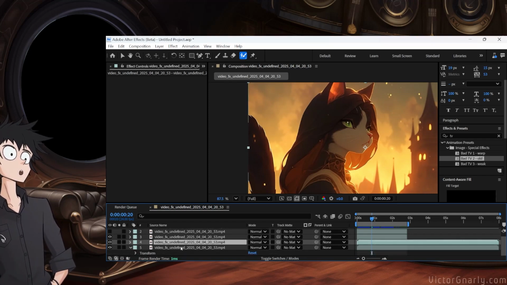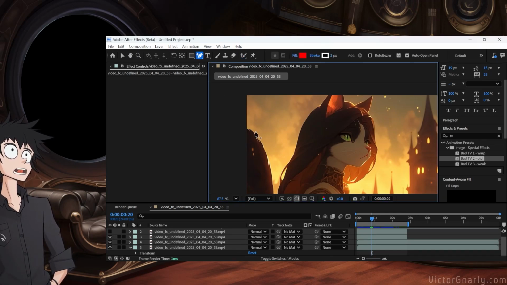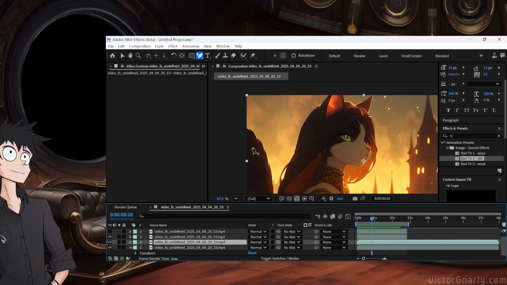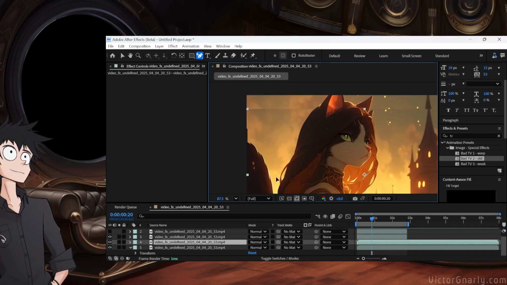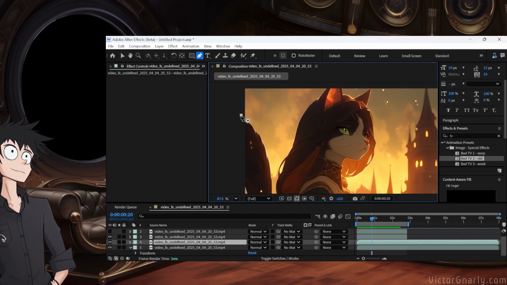I should be renaming these, but this is our raw footage, and I know that the clouds here all look good. So I'm just going to do a general selection of this area of the footage. Oh, okay. I have to go from add vertex to pen tool. Got it. Okay.